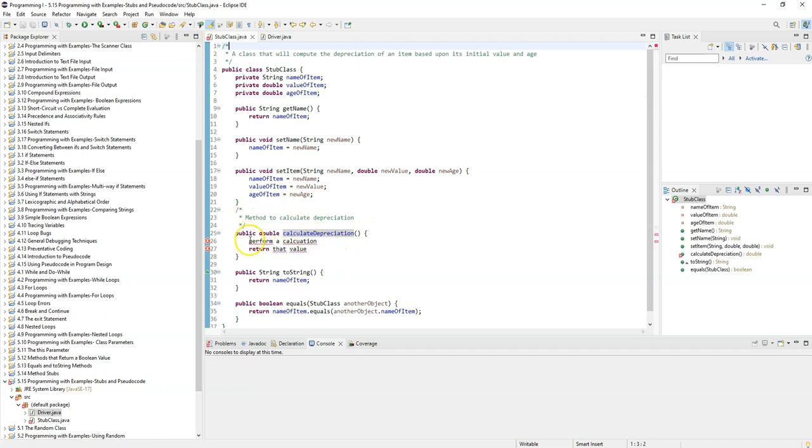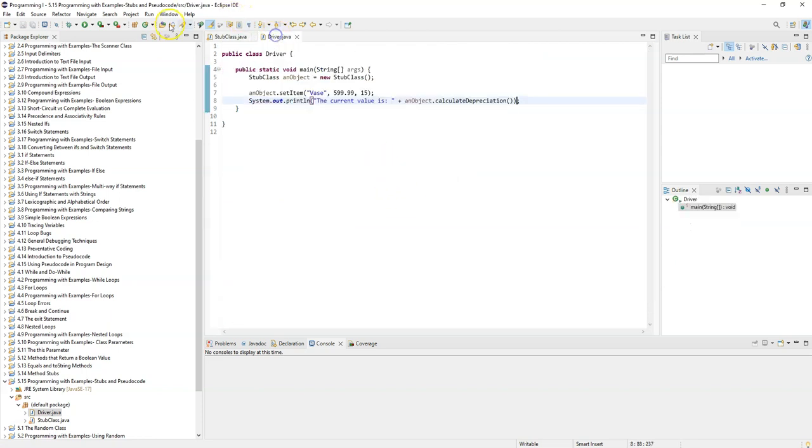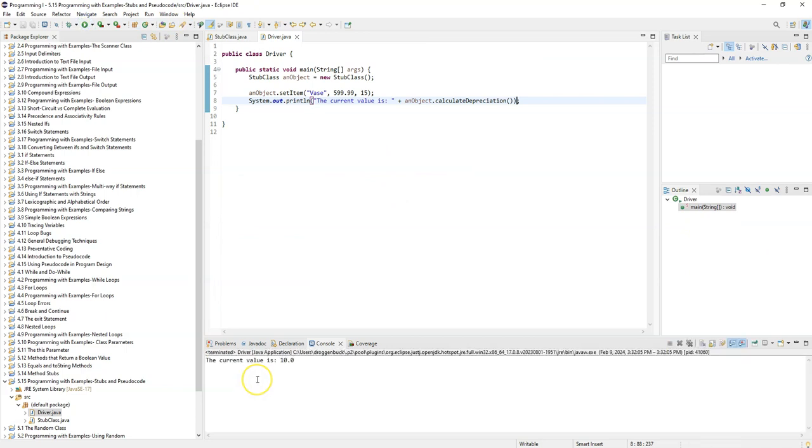And so the way we're going to do that is we want to perform a calculation. Now, we don't know what we want that calculation to be, right? So in this case, we can have that calculation be anything. So, for example, we could just say the value of the item times the age of the item. And really, that could be it. That's all we really need to do. Or we can even go one step further and just say return. Let's just give it a double value. Let's just say 10. Technically, that would then meet this. So then if I were to run my driver program, the current value is 10.0.